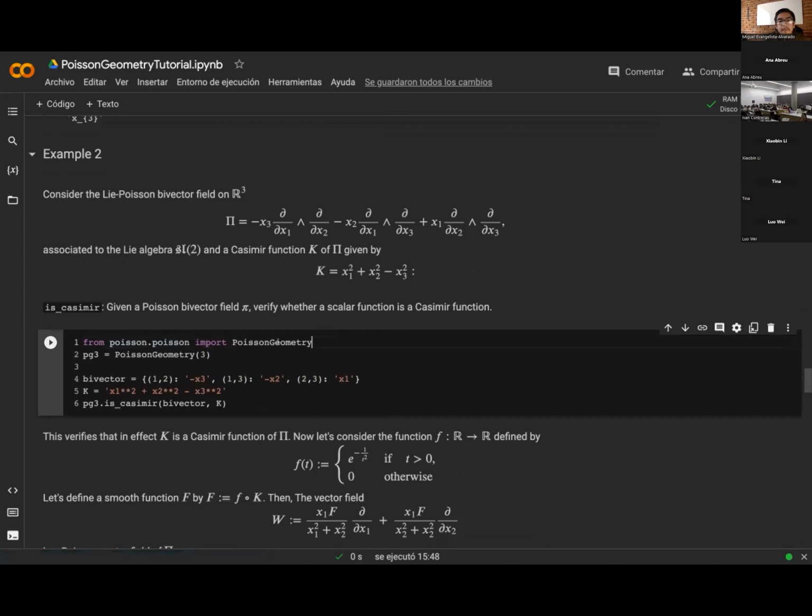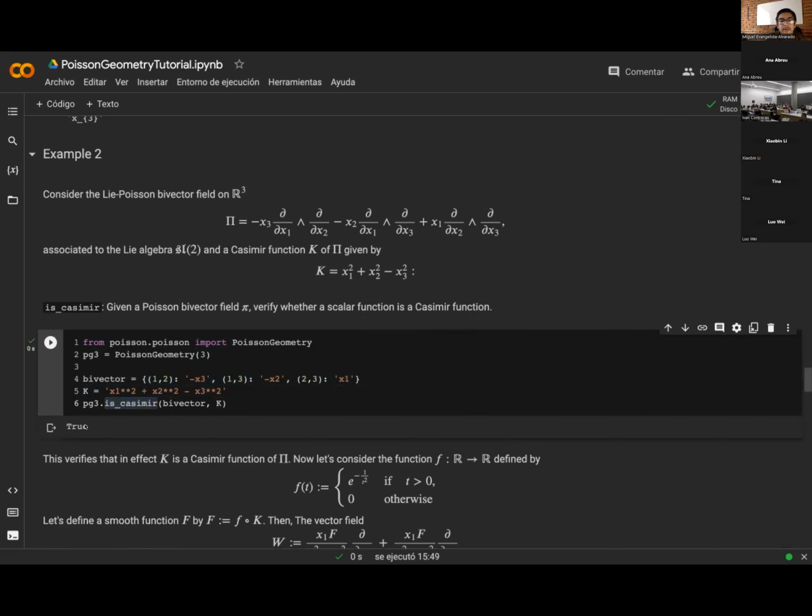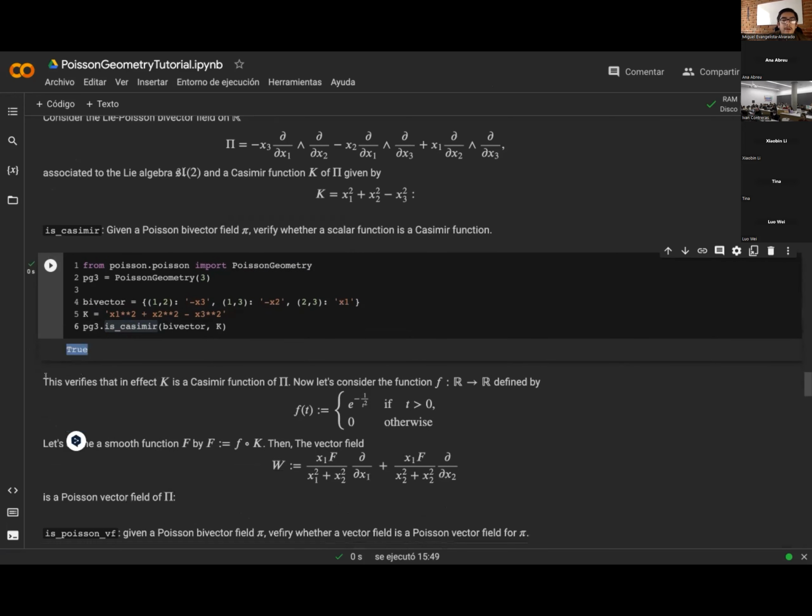Okay, import my module, Poisson geometry, define the module in dimension three, write the bivector in Python dictionary syntax, write the function K, and check if it is a Casimir function. The result is true.